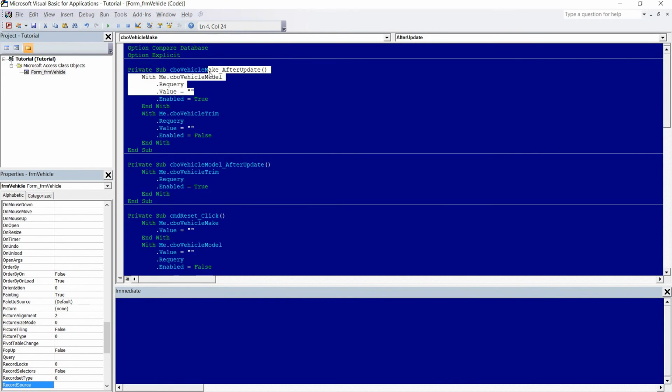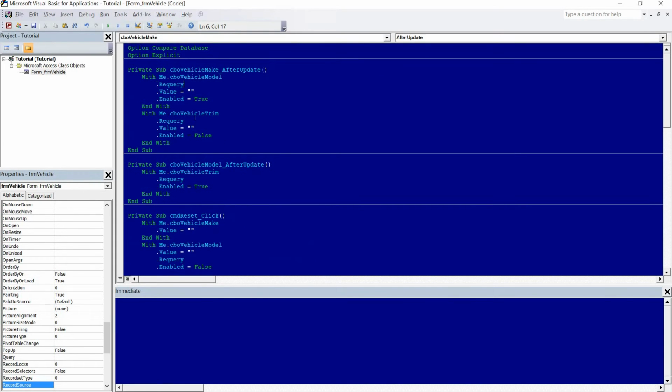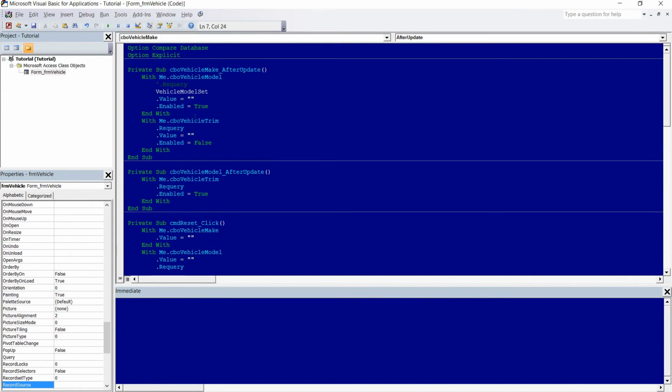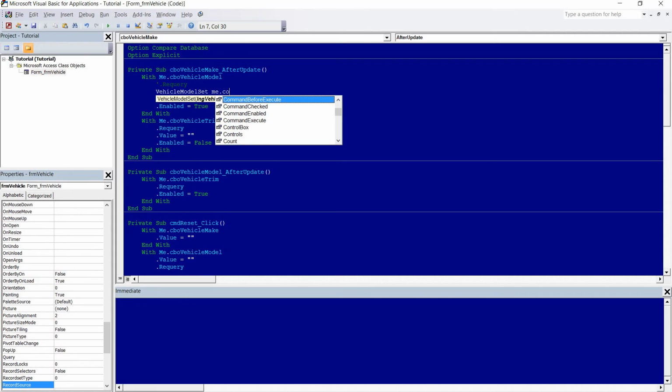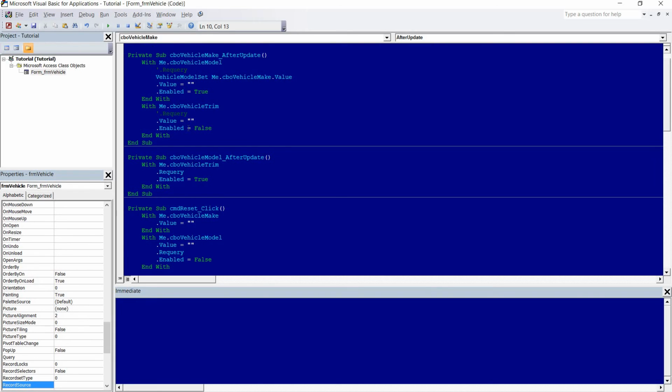So whenever the vehicle make is selected, we are going to run the procedure vehicle model set. So instead of requery, we will say vehicle model set, and we will pass the combo box value for the make to that procedure. Also, we don't need to requery the vehicle trim combo box every time the vehicle make is updated, because we'll do something different, and I'll show you that in a moment.